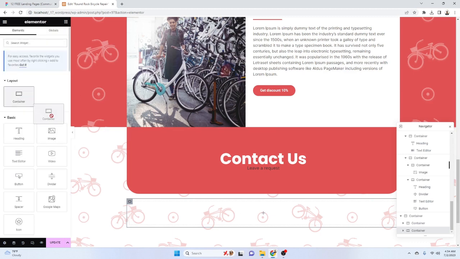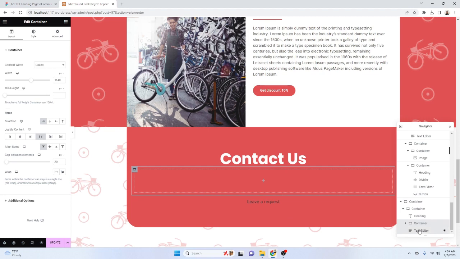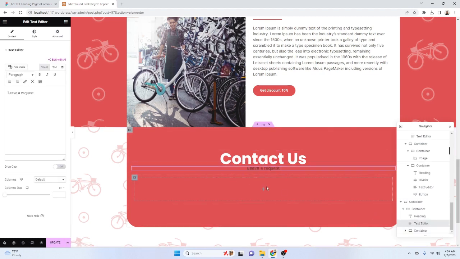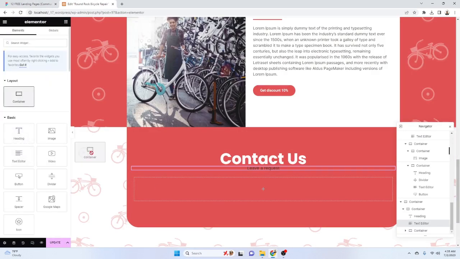So let's add a container in that container. This one is our container in that container. So let's have a container in that container. That one will have the text from the upside. Okay, now it's good. So on that container we will have a single container.